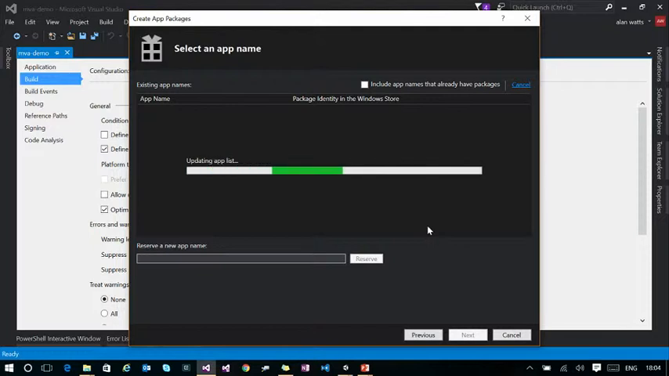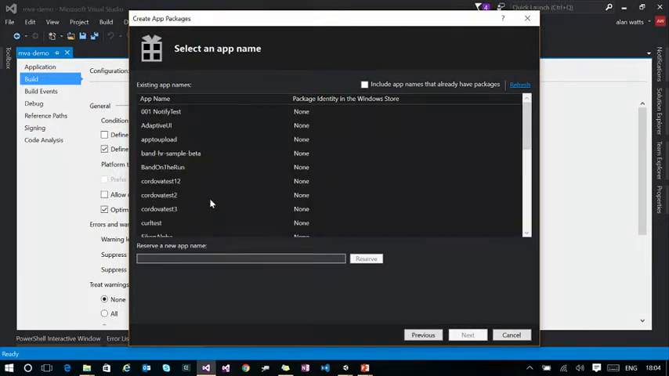Okay, so what's happening now is this dialog's querying the store and getting back the reserved names that I've got in the store for apps. So at this point, this tool is connected with the cloud services and the store itself. It's a connected situation. It's not just on this computer anymore. So I'm going to choose to reserve a new name.